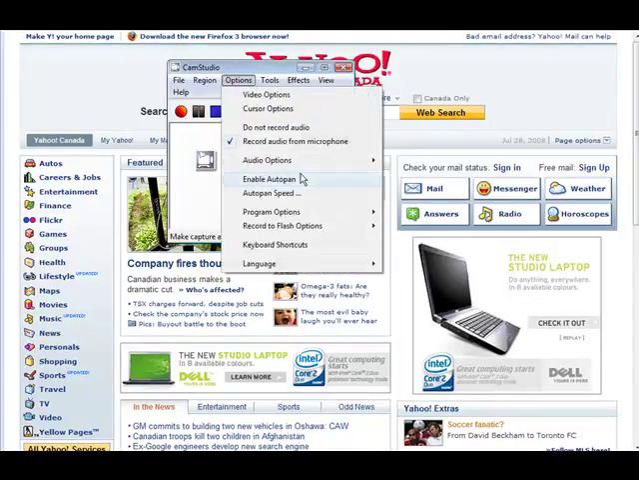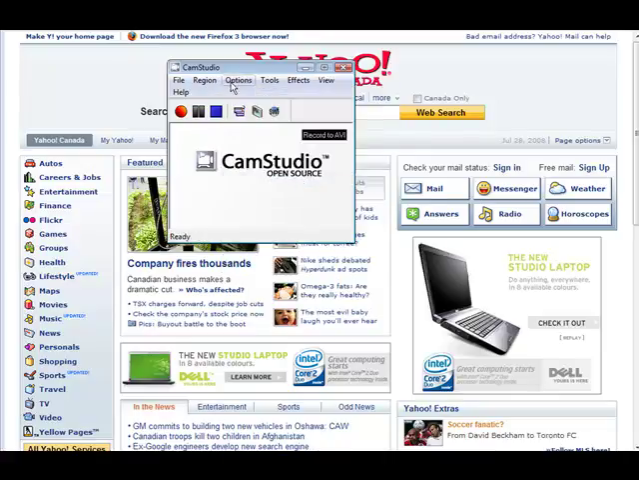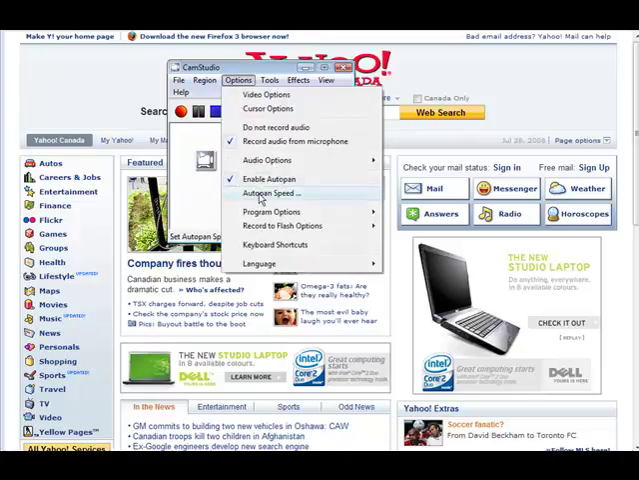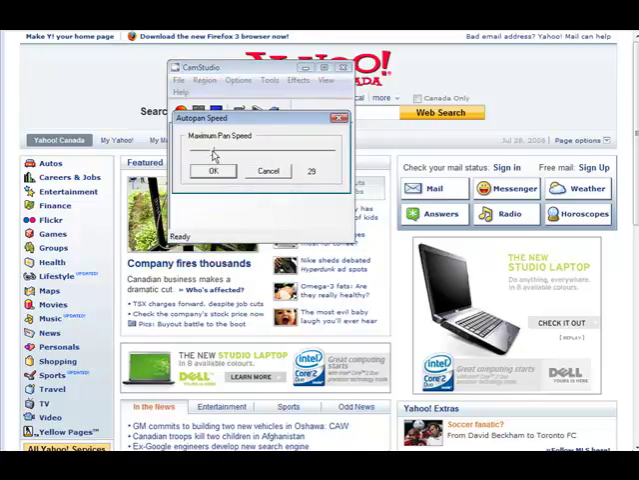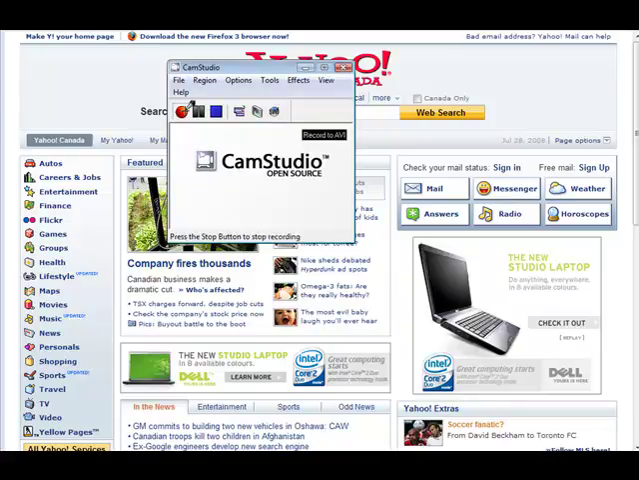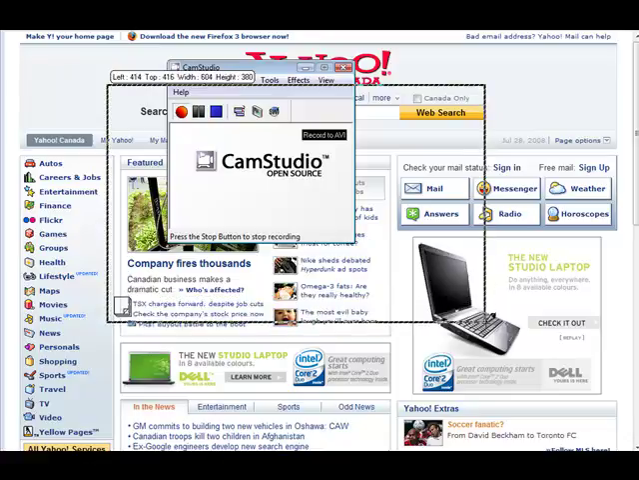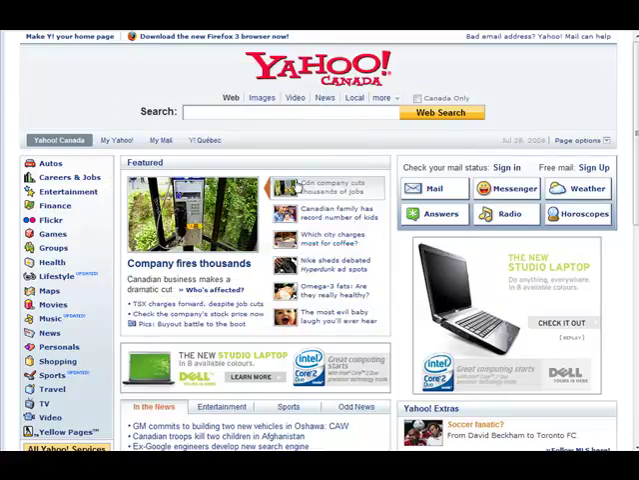Okay, now let's have a look at how the Autopen works, like I said I would show you before. So if we enable Autopen, and then we go and we select our Autopen speed, okay, now we set record, set our region. Let's just set it a little smaller so you can see how it works. What we do is we just move our cursor around in here, and you see that the recording area is following my cursor around. You see that?